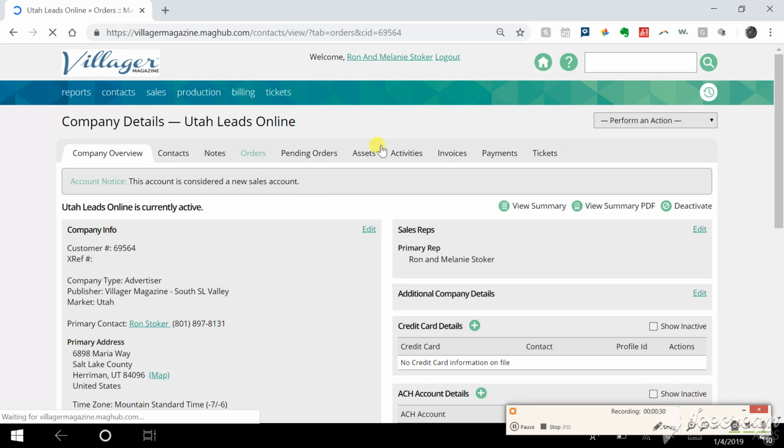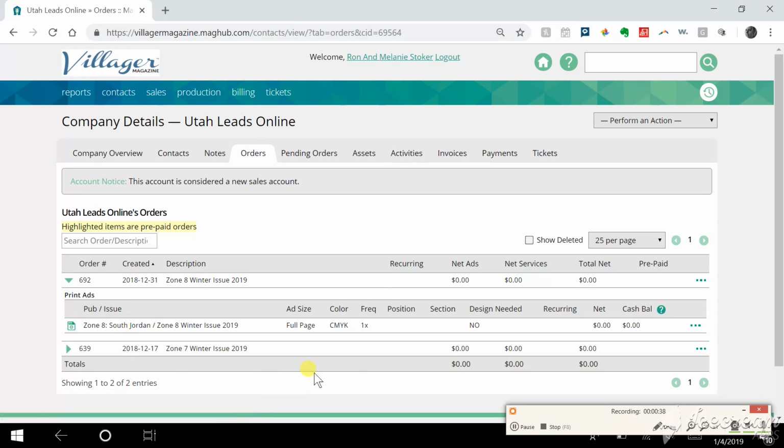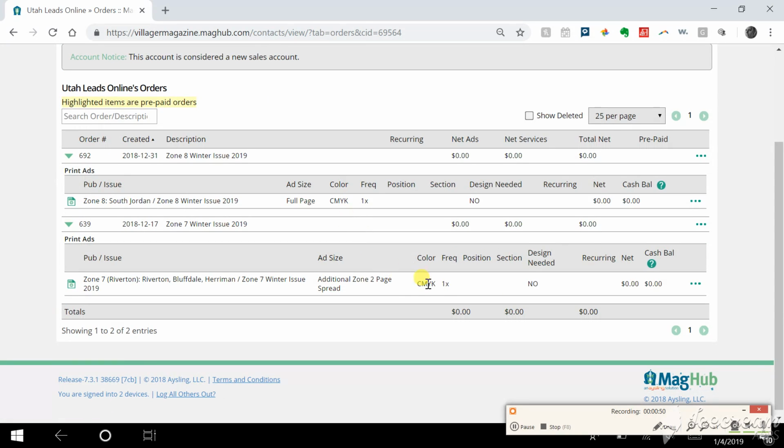Right now it's showing a negative $900 as far as your income, and unless your Villager magazine company is actually paying Utah Leads Online to advertise, it shouldn't show a negative. And the reason why it's showing that, and I believe it's only showing up in Zone 7 that way, is probably because it is listed as a barter account.